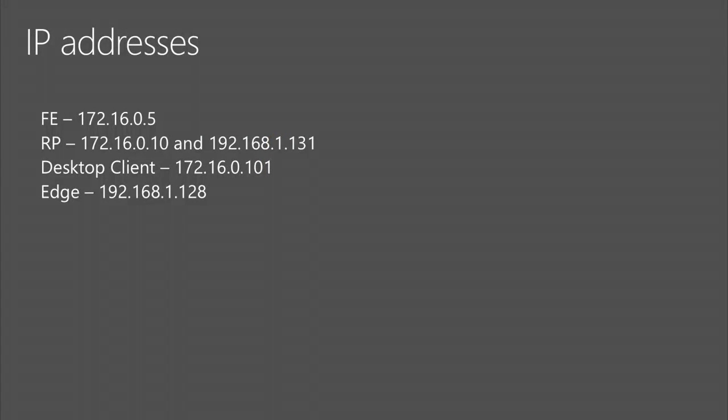If you want to take a picture of this, because as we go through the logs, these are the IP addresses you might see in the logs. The front end, reverse proxy, desktop client, and edge: these are the IP addresses you will most likely see in the log.